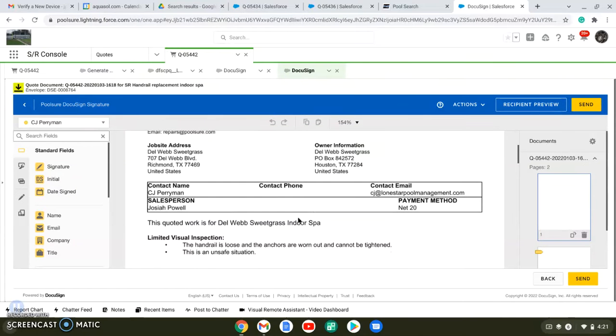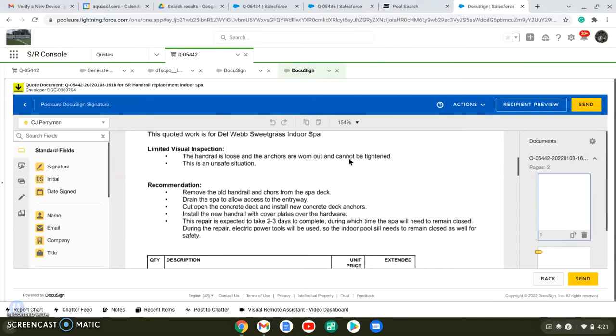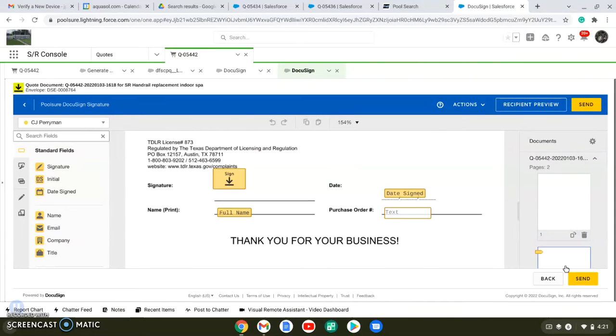Now we can review our property address and property name. We can see the details for the location. In this case, it is the Del Webb Sweetgrass Indoor Spa that we are servicing. We have the property manager's name, contact phone number if it is available, and then email address. This is the final view that the customer will see, so we want to make sure that everything looks correct. Make sure to double check your spelling and formatting. Make sure that we painted the proper picture so they understand the work to be performed. Once all of that is completed, we're going to click the Send button.